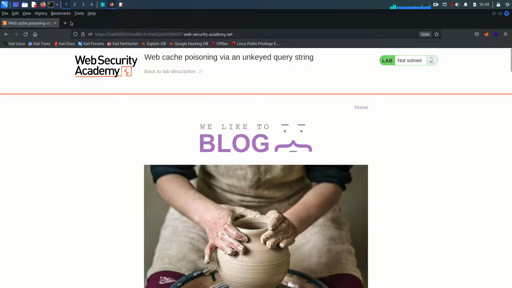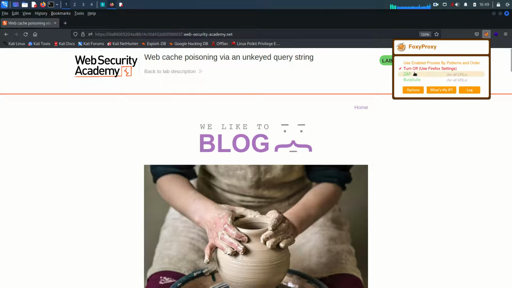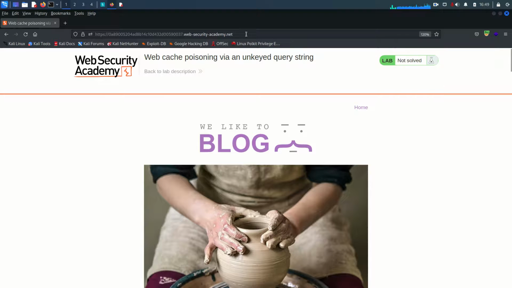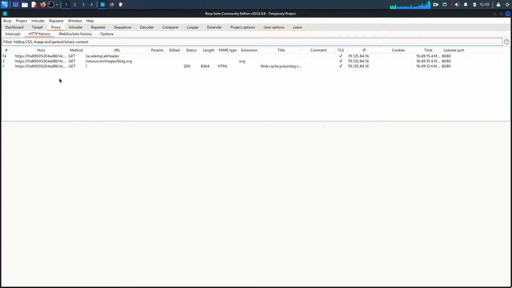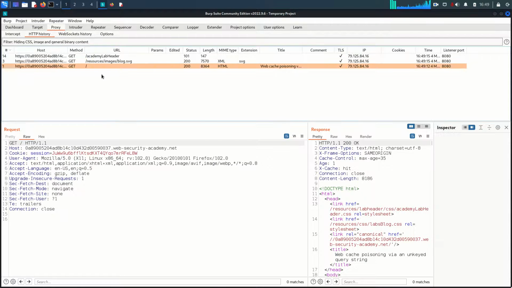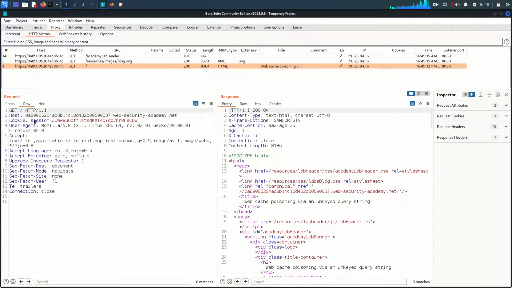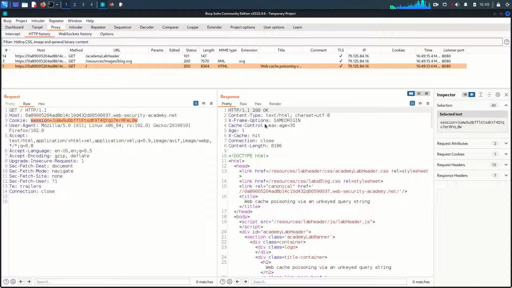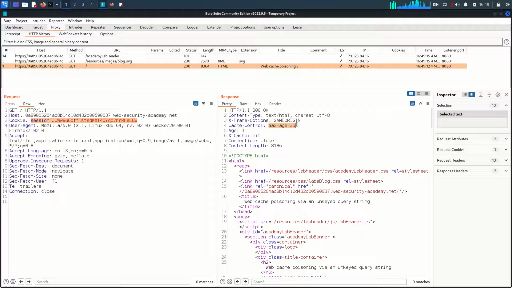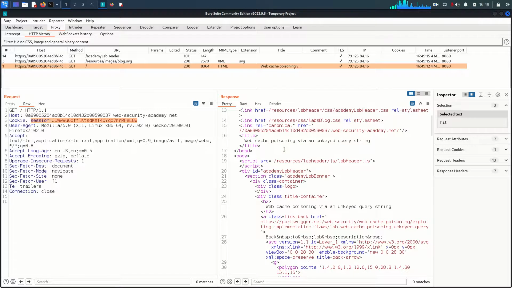So let's see. I already opened up Burp Suite. I'm just going to enable the Burp proxy on my browser, and let's enter it again, back to Burp Suite, and here we have the request. If we click on it, you can see we have the request and response. The request is very normal, and there is a session cookie also, but if we go to the response, we can see there is Cache-Control max-age=1, and X-Cache: hit means this response is coming from the cache, which is already stored in the cache.